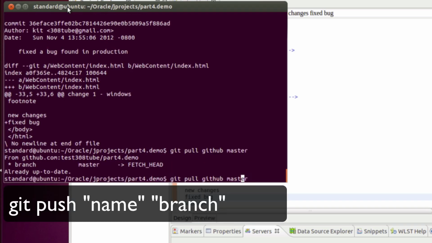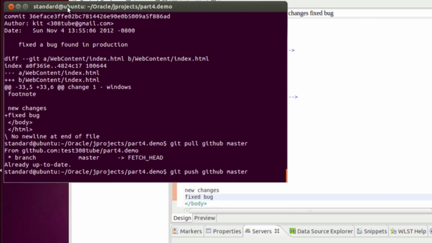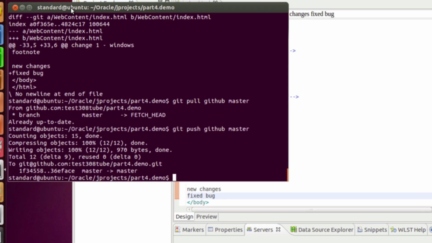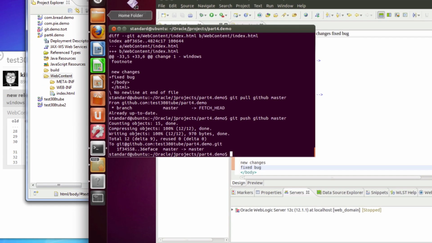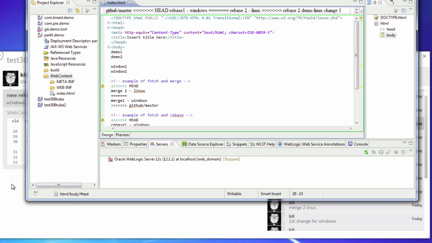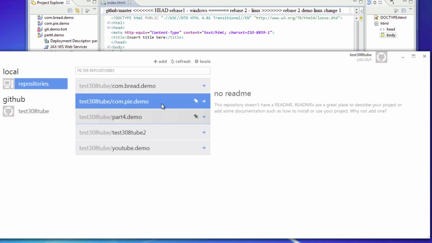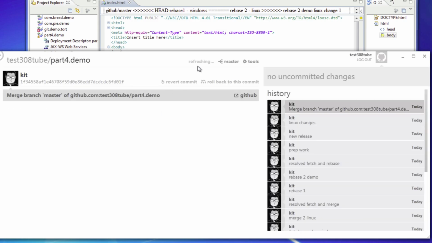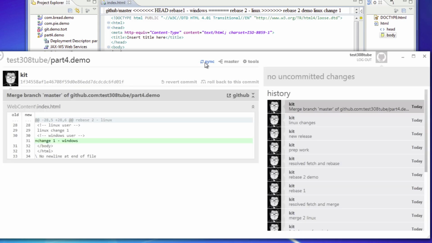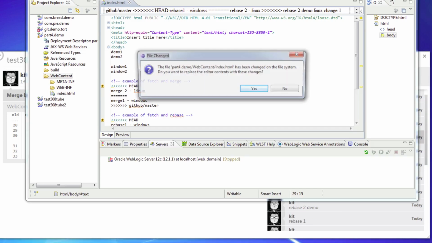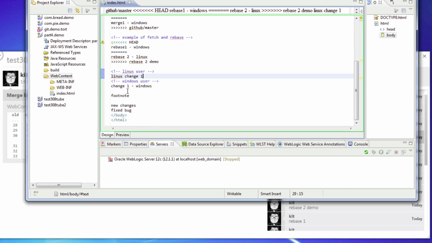Nothing has changed, and then we'll do a git push. So we went ahead and pushed all of that up to GitHub. Now let's go over here to our Windows user, and what we're going to do is back out, come back in, and go ahead and do a sync. And you'll notice that all of our changes have come down.